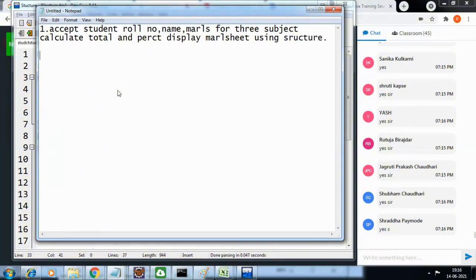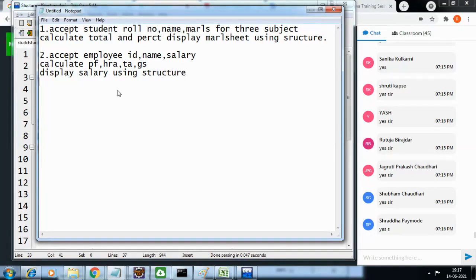Second is: accept employee ID, name and salary. Calculate PF, HRA, PA and gross salary. Display the salary, using structure. Create the details for 2 employees. So this is your question today.